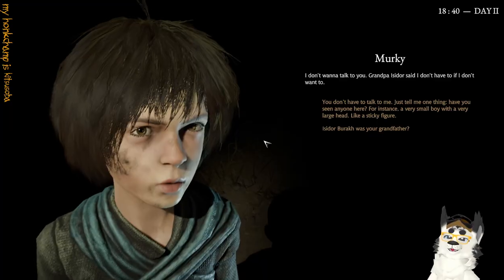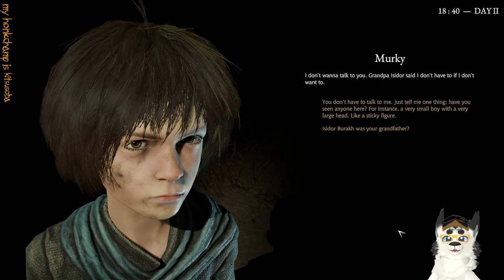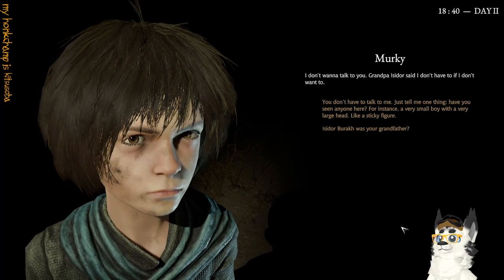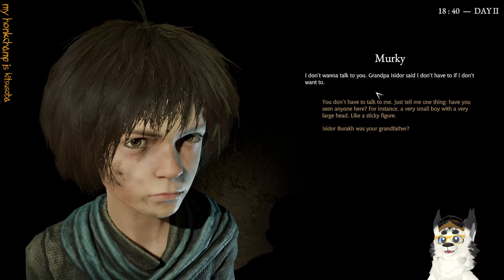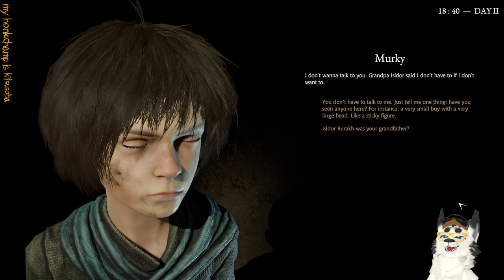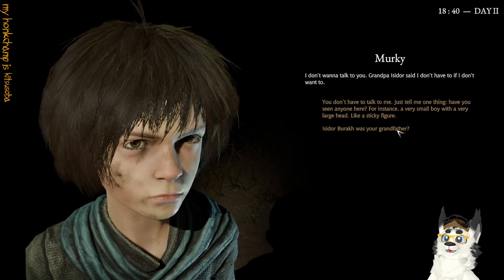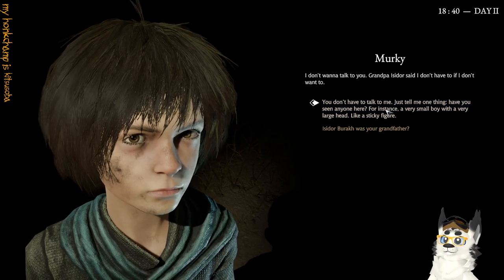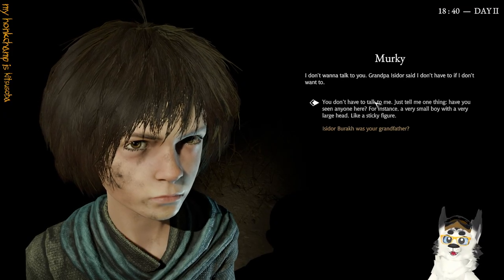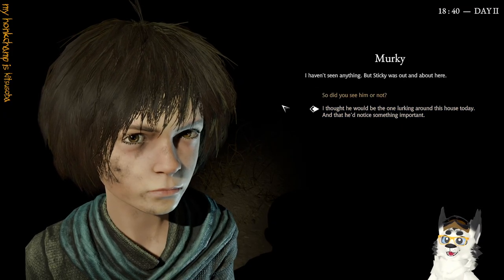Alright, I can't do anything with this swing set while Murky's riding it. I don't want to talk to you. Grandpa Isidore said I don't have to if I don't wanna. You don't have to talk to me, just tell me one thing. Have you seen anyone here? For instance, a very small boy with a very large head, like Sticky?